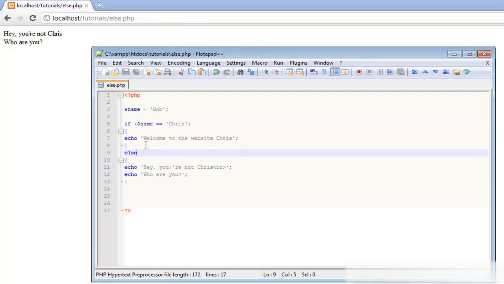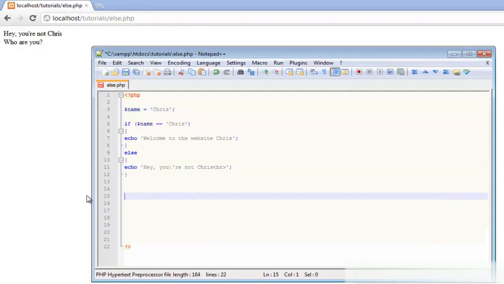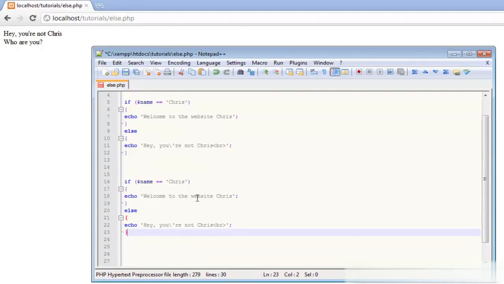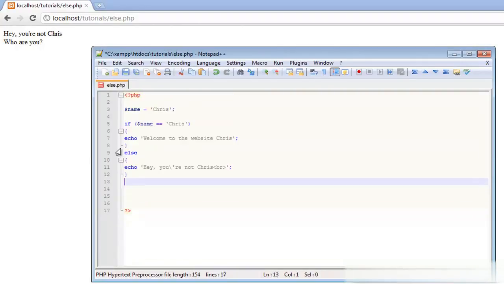So that's all fine and good, but what if we want to say hello to two people? Well, we can also use the else if statement. Now, we could just type two if statements, but it would take a long time. For example, we could make a whole new if statement here. If name equals Chris, then we're going to say hello. And we'd have to copy and paste this and say if name equals Tom, and then write all that. But that would take a long time, and it would be very messy. So what we can actually do is use an else if statement.